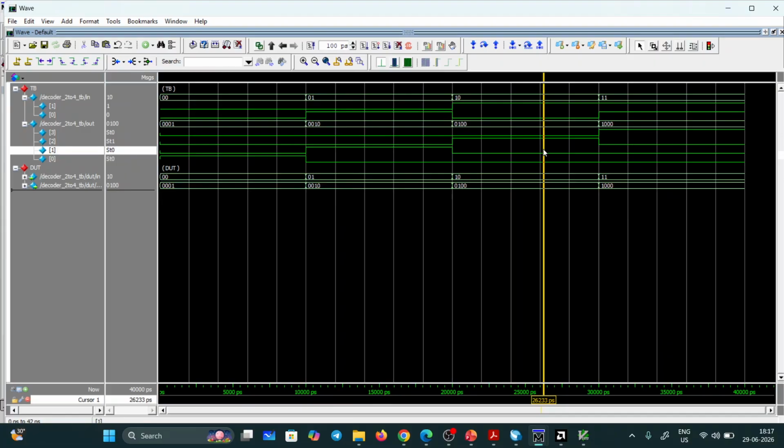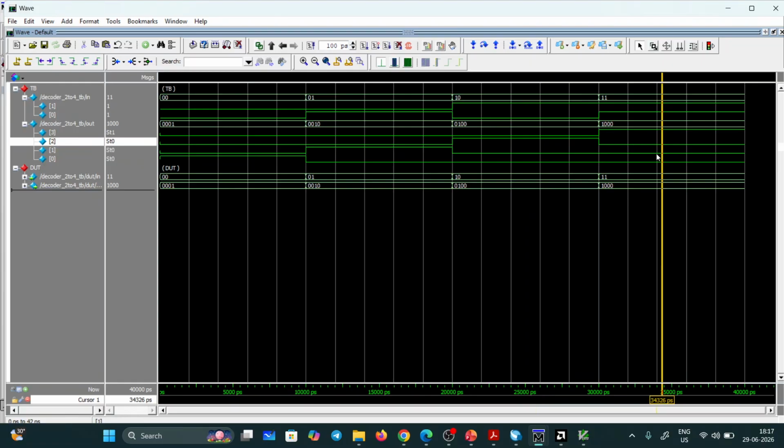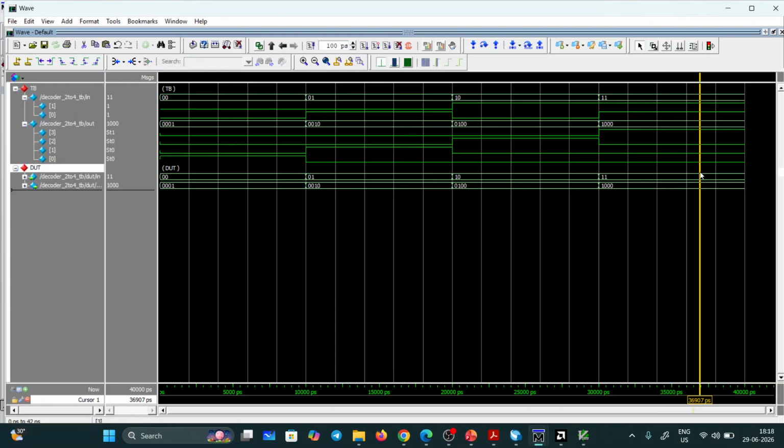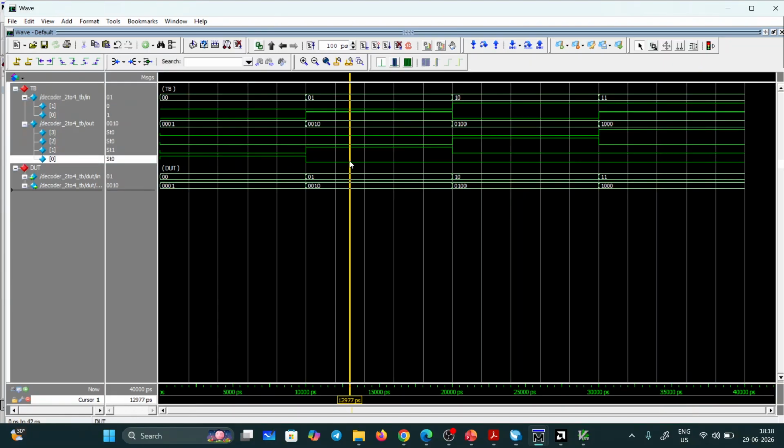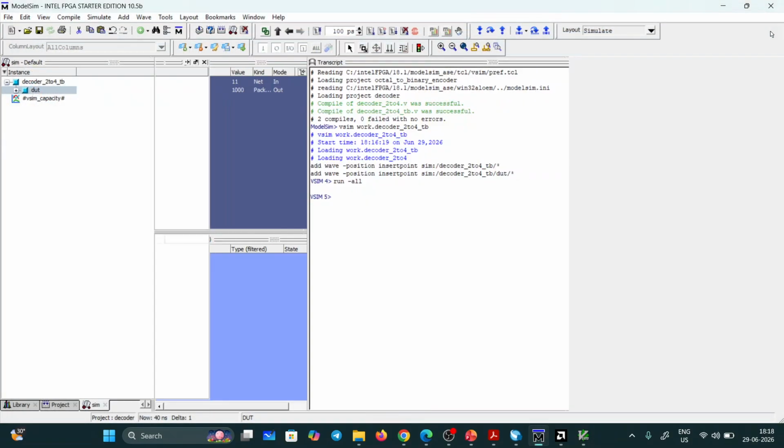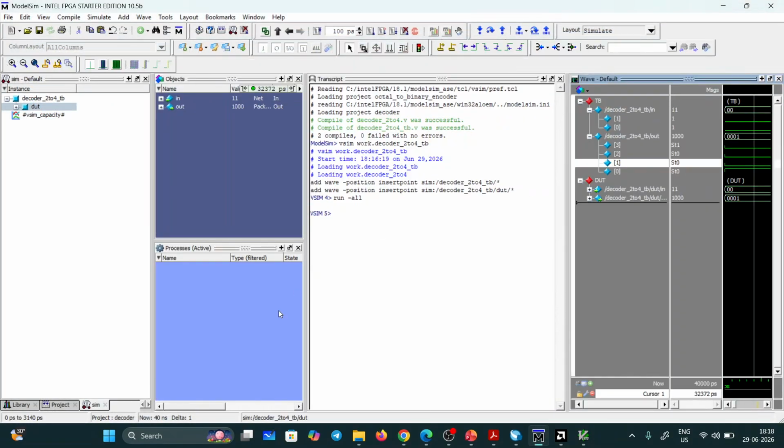Okay, decoder in is 10. So here out 2 is activating and remaining all are low only. Okay, decoder in is 11. So here out 3 is activating, so you are getting 1000. That means out 3 is high, remaining all are zeros only. Like this we can see the waveform in ModelSim. Yeah, so this is the 2 to 4 decoder.